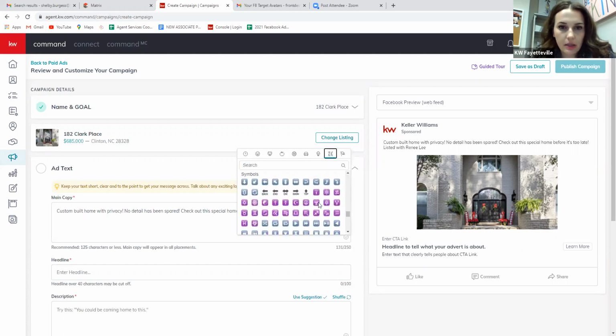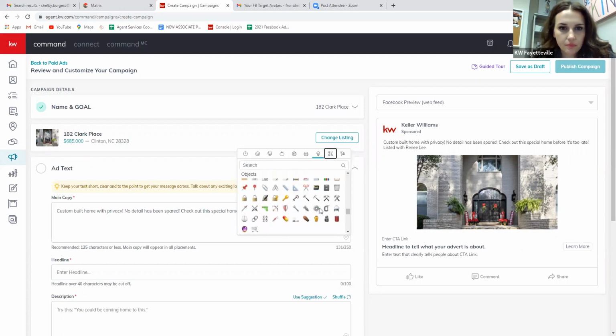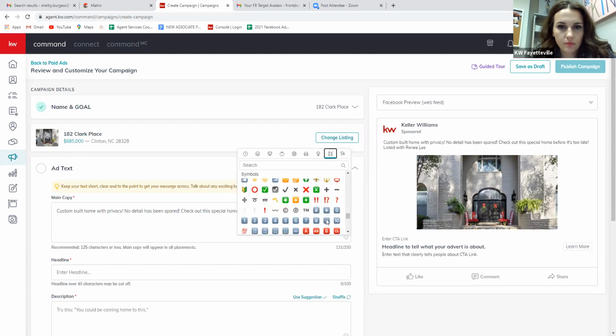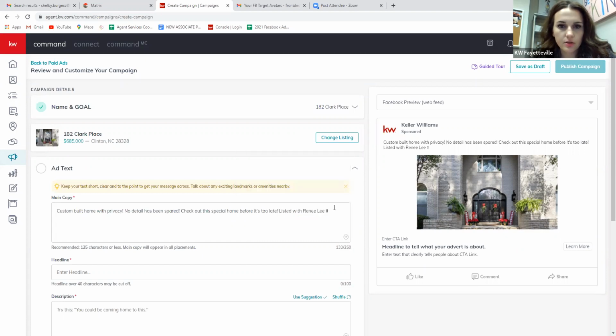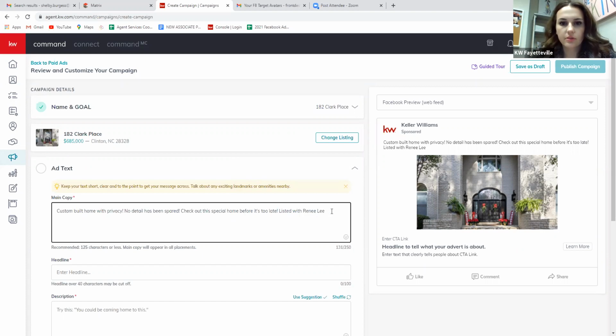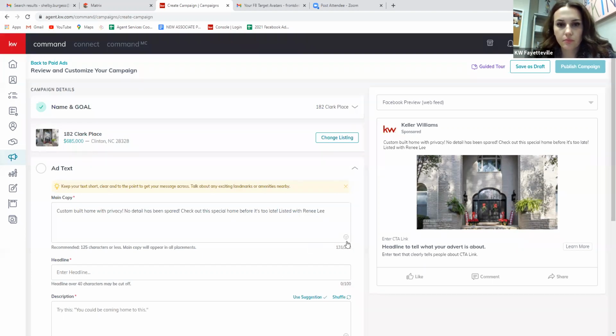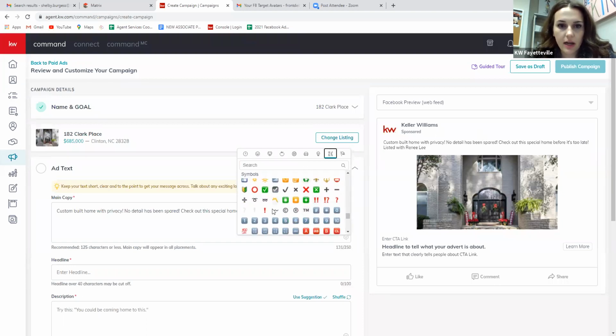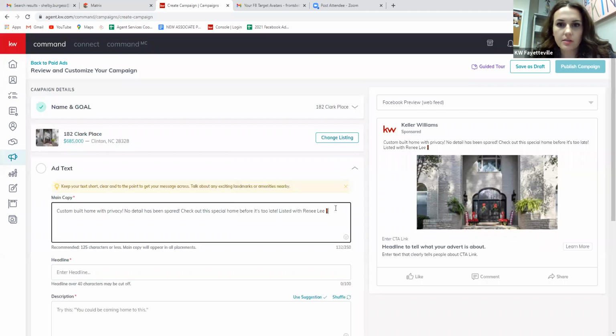Let's see if there's anything appealing to me. We'll do exclamation points. Oh, those are ugly. Never mind. They do end up looking different over here. I would go based on what that looks like versus what they actually look like in here. So there's my exclamation point.